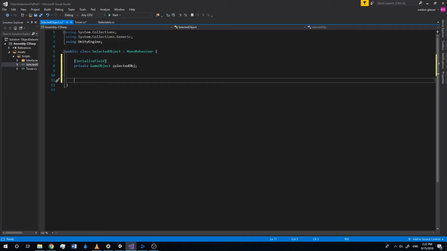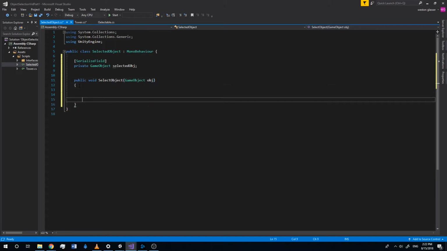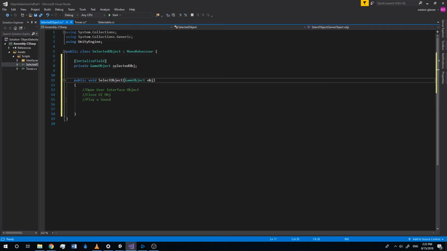So we do not need our Start and our Update method, but we need a method that's public. We don't need to return anything. SelectObject, and then we're going to give it a game object. Now this is where you put everything that you want it to do. So we could have it open a user interface object, close a UI object, or play a sound. So it's everything that's associated with our game object, and all the information that you can get from the selected object is already here.